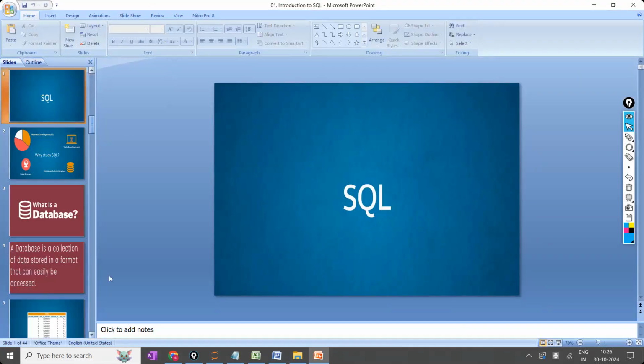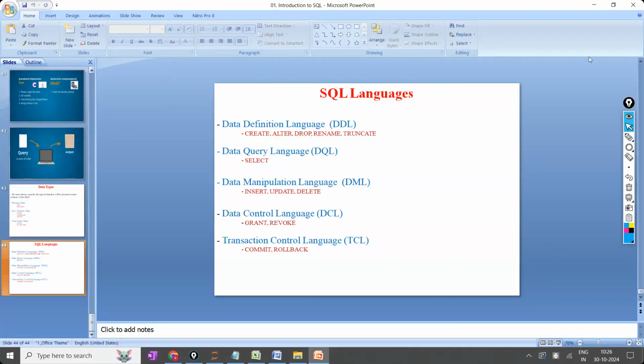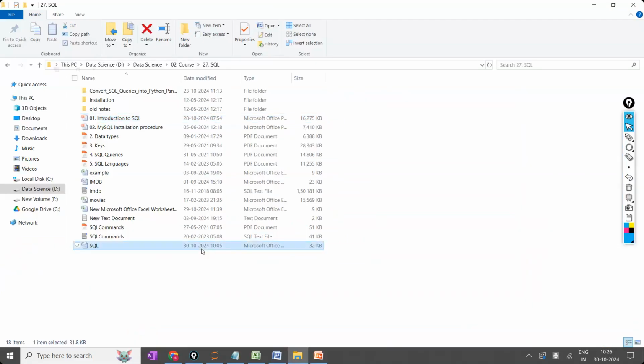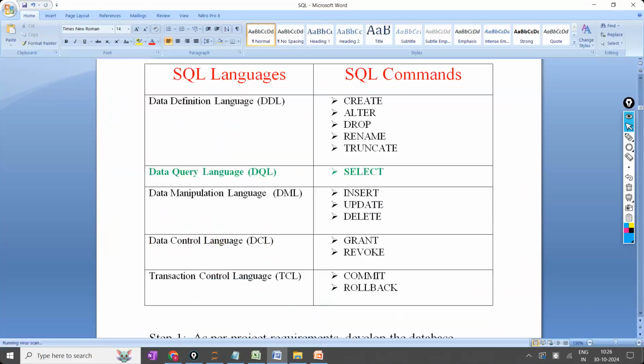So these are the commands, and these are the languages. I'm going to upload the notes, so don't worry about the notes. I'll upload the same notes like this. You can write clearly in your notes what the different languages are and what the commands are. And in tomorrow's class, that is the day after tomorrow's class, we are going to execute all the commands one by one, except select. Leaving this one, we will do everything.